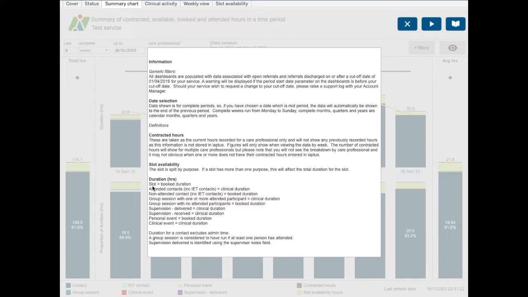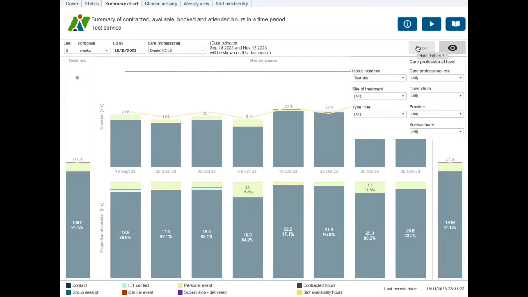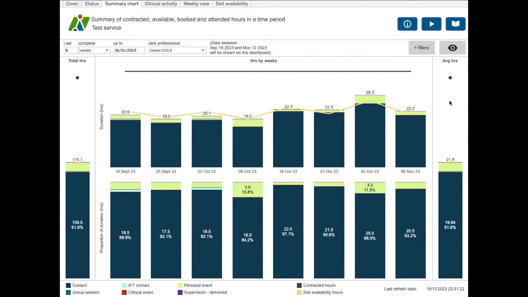So for slot information, we're looking at the booked duration. For attended contacts and IET contacts, we're looking at the clinical duration, but if they're not attended, then we're looking at the booked duration. This is because time was set aside to see that patient. Admin time for sessions is not included in these figures. The filter button allows you to filter your data further, and the I button will show you a summary of the filters that have been applied.